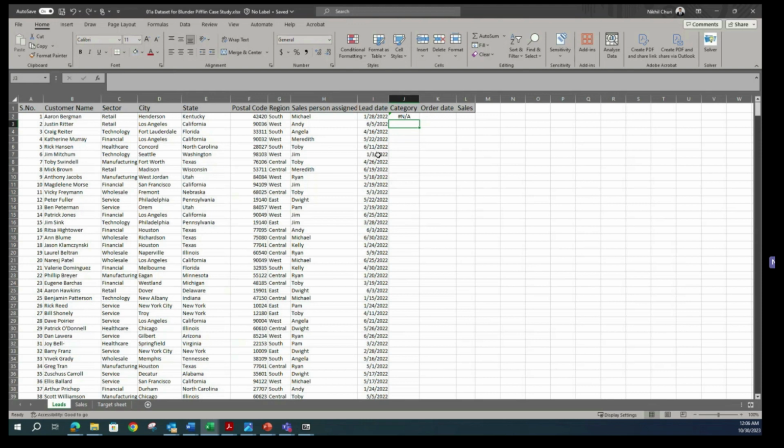You can see that it shows a value hash /NA. This means that this particular customer did not purchase. That is, the customer was not available in the sales table. Now I have to do this for all the leads in the table.